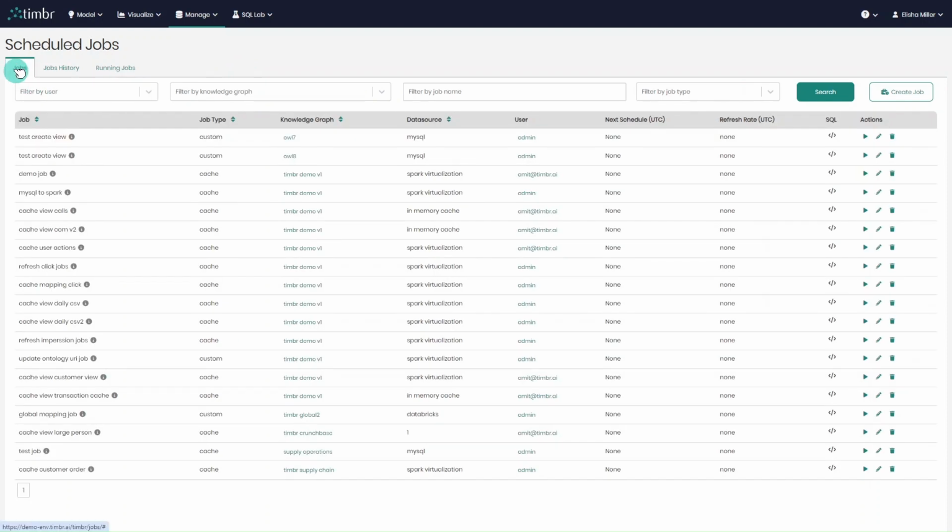The first one is Jobs, where in the table below, we can see the information of current jobs that are scheduled with the name, type, the knowledge graph and data source it's using, the user who set it, the next schedule when it will run, and the refresh interval if set with cron syntax. Finally, on the right of the table, there are three action buttons: the play button, which runs the job instantly, the pencil button for editing it, and the trash can for deleting it.